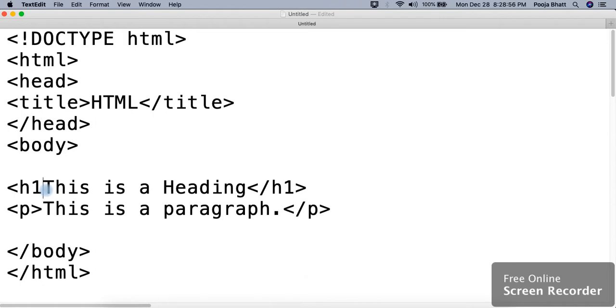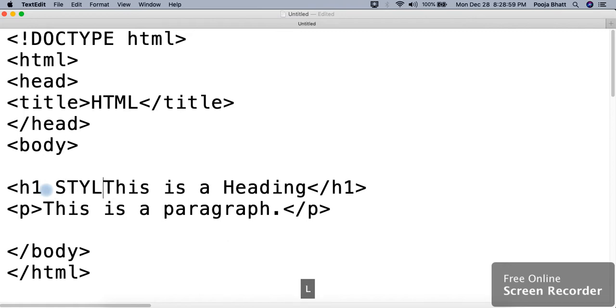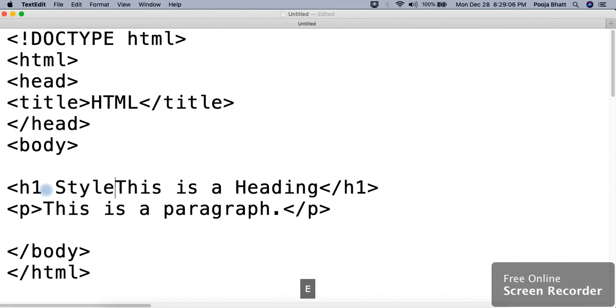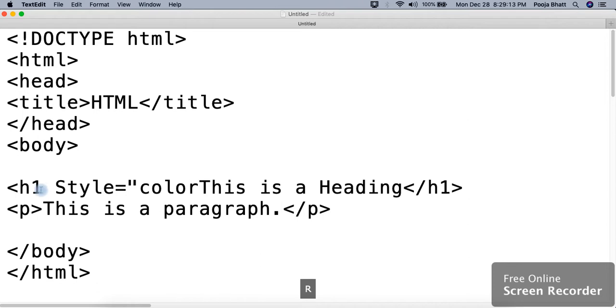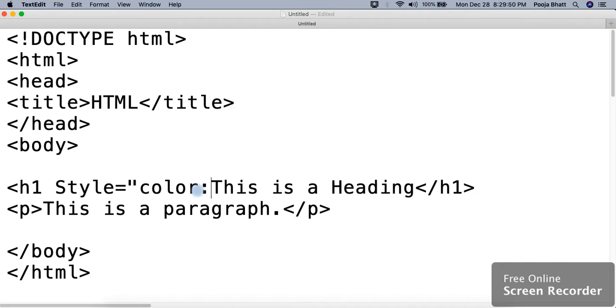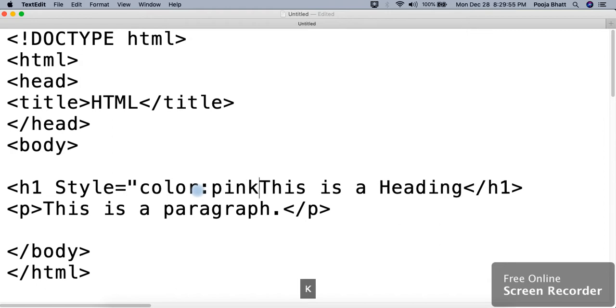Text color. So we give the style. We will write style equals to this, and then we will write color, colon. Wait a minute. Colon, and then I want pink. Okay, now this statement is okay.